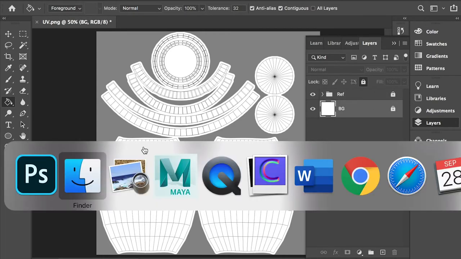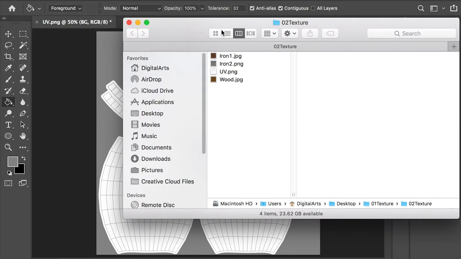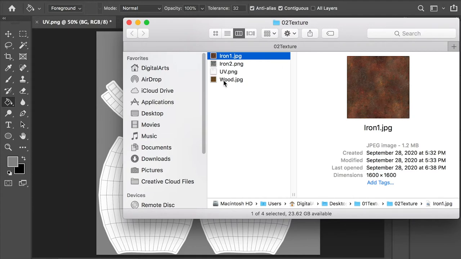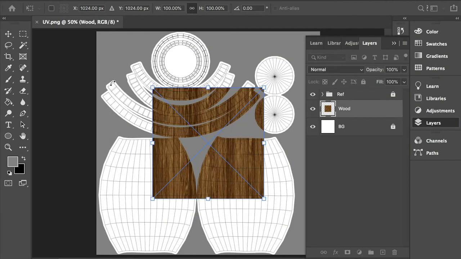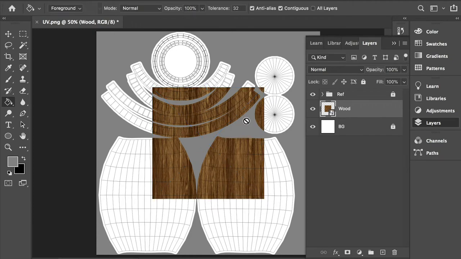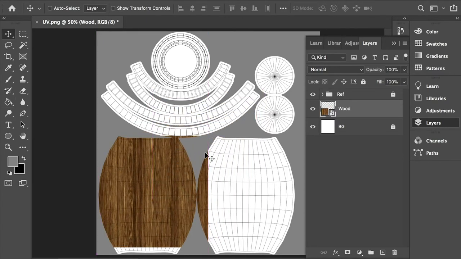And then I'll go to here, the texture images. So I'll bring in, let's say, well, start to work on the wood. So I'll bring in the wood and hit return key or enter key to confirm it, and then V key for move, and we'll move it down, and it will be used for the wooden barrel.